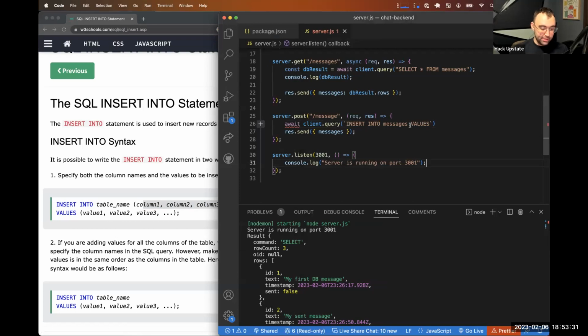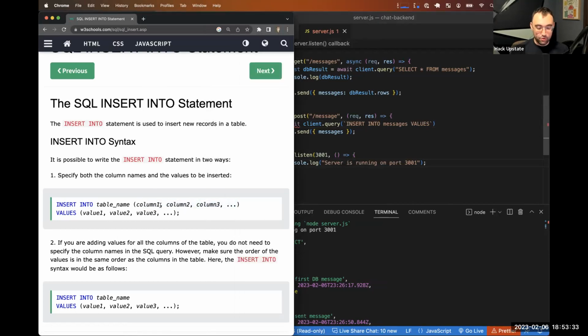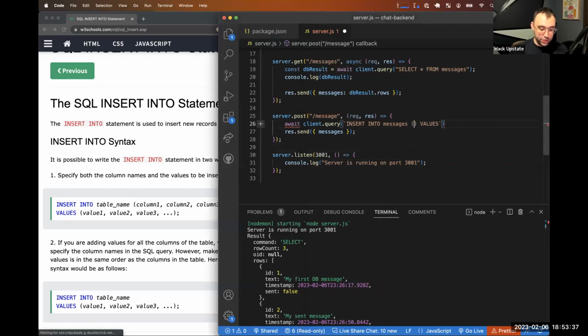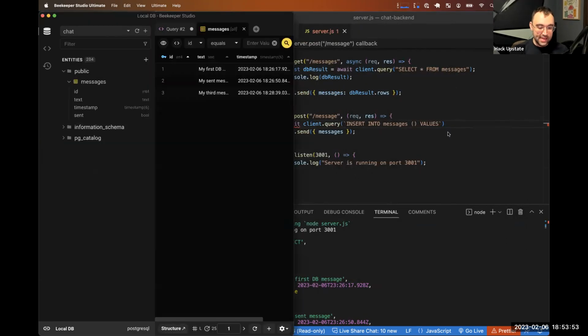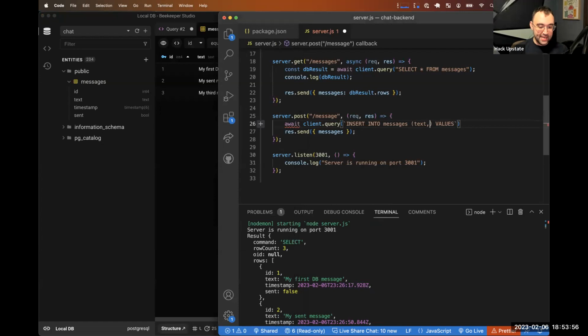So I'm going to insert into messages, and now I'm being reminded, hey, what columns am I doing? I'm going to go to my beekeeper and say, hey, my 3 columns that I'm inserting into are text, timestamp, and sent. If it's the ID, that gets auto-generated. We don't need to worry about that. So insert into text, timestamp, and sent.